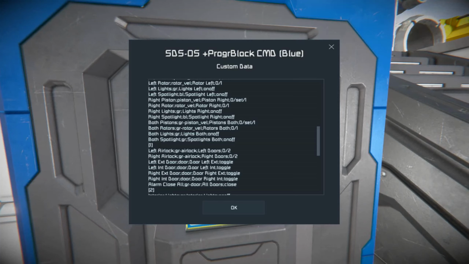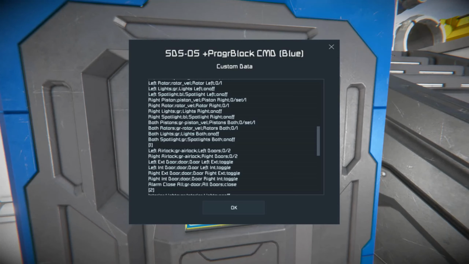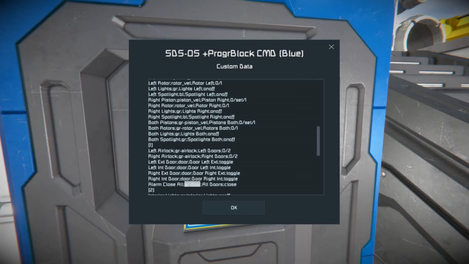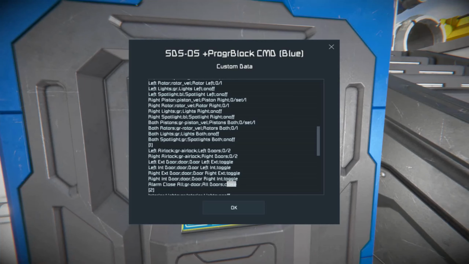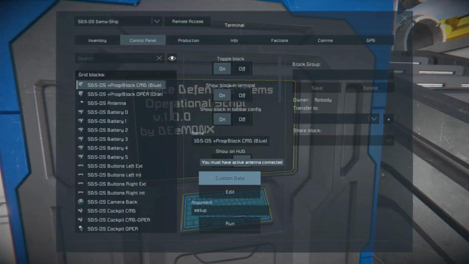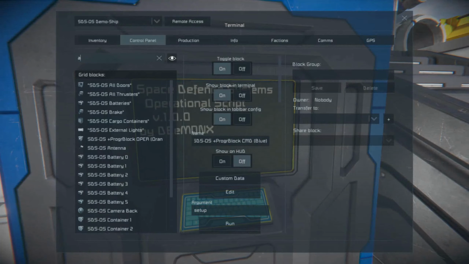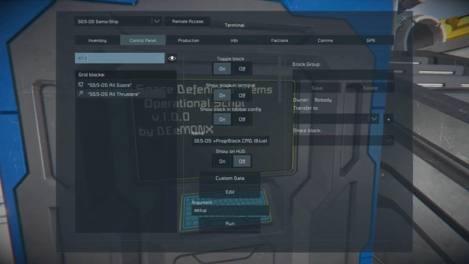So toggle, toggle, toggle, toggle, alarm close. So this is the name of it, group doors, which is probably all the doors. All doors. And close. So group doors, just talking about the group, all doors. So let's see if there's a group called all doors. Yep, there it is right there.